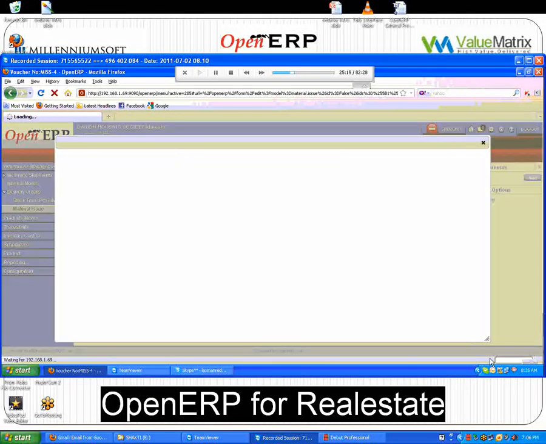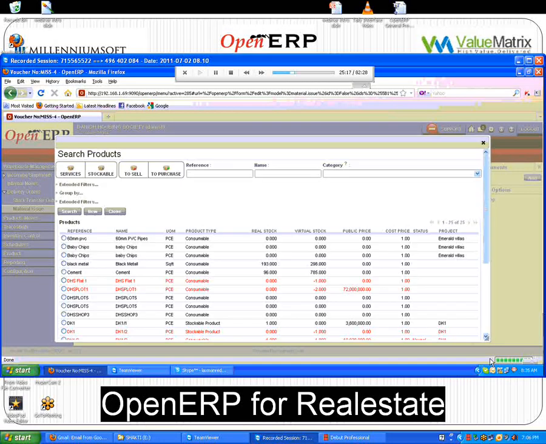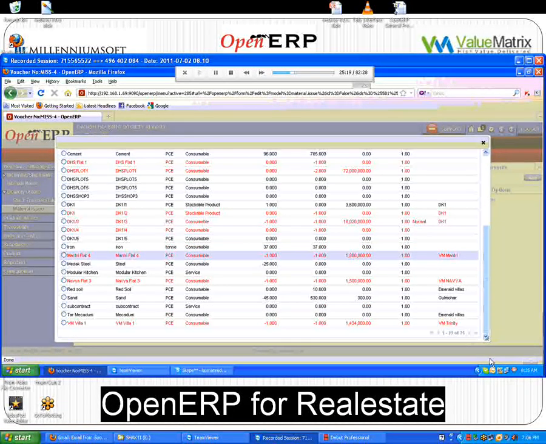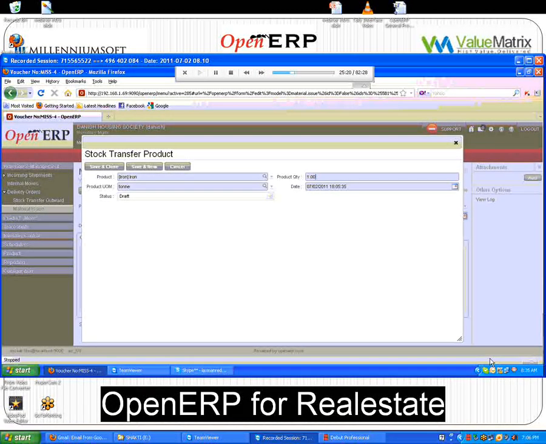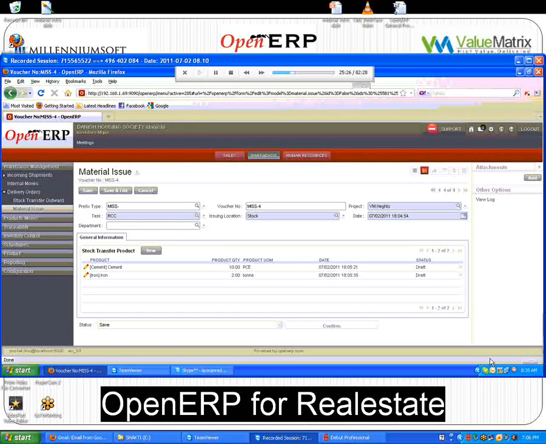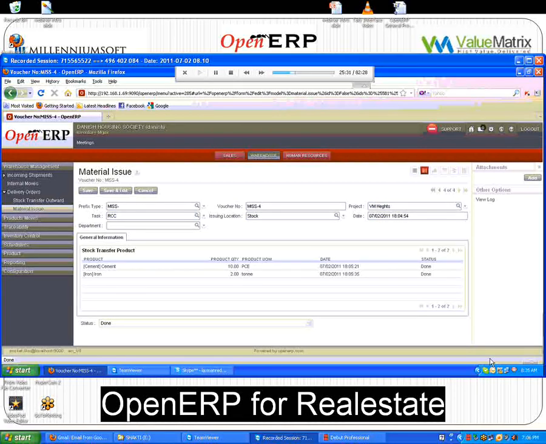Let's say he has given 10, then he has again used some steel or iron, so given some quantity of that, let's say 2 ton. Save the details. So these things he has transferred against that work order. When we have saved the details and computed that, we can save this material issue.